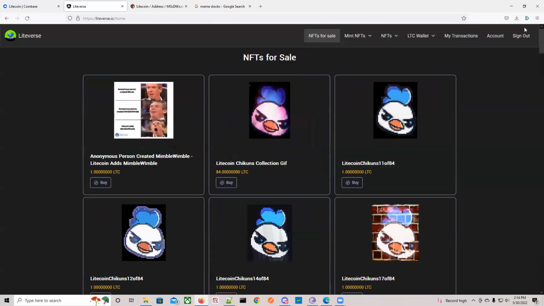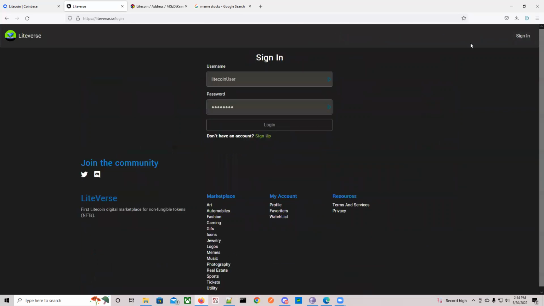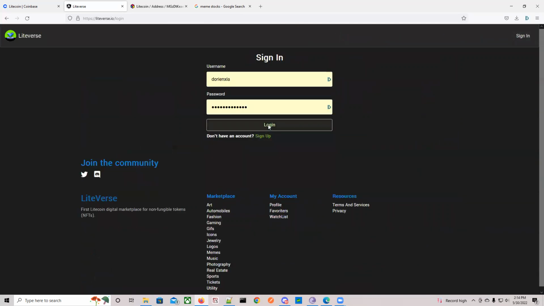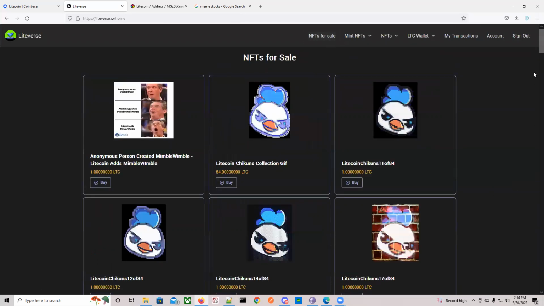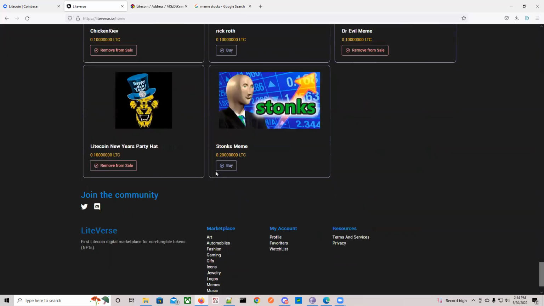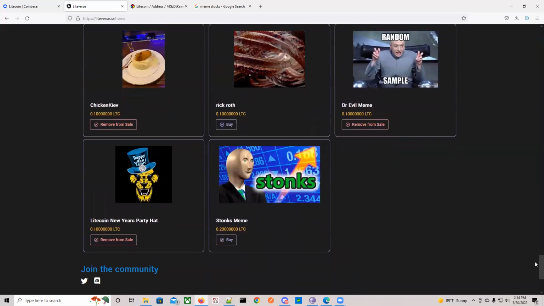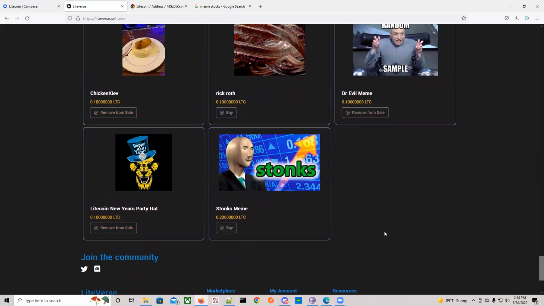So here I'm going to do that by logging out of this account. I'm going to log into a separate account. So here's my other account. And then you can see the NFTs for sale. So here's that NFT that on the previous account was listed for sale. So I'm going to buy it just to show you what will happen. So we're going to buy this NFT.